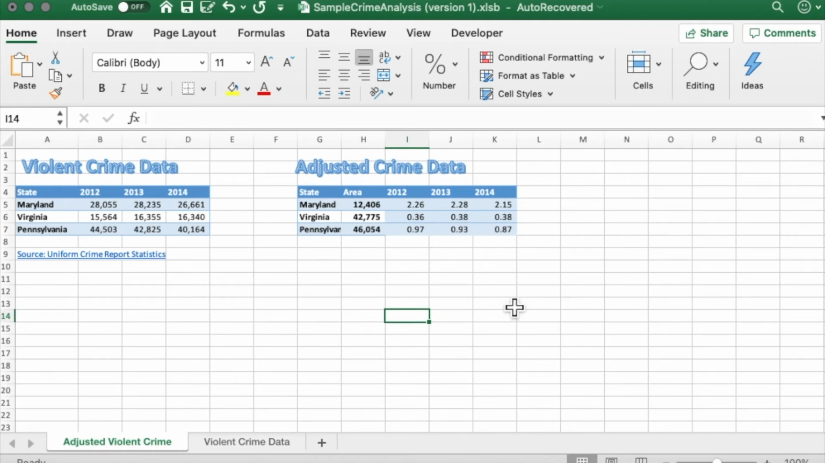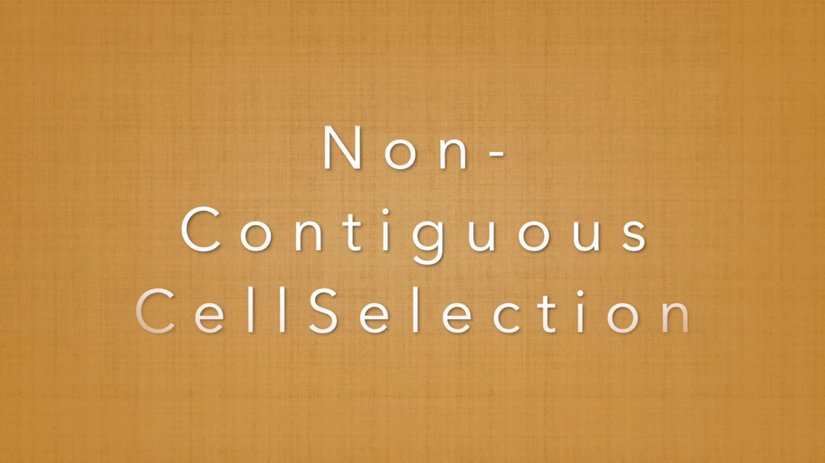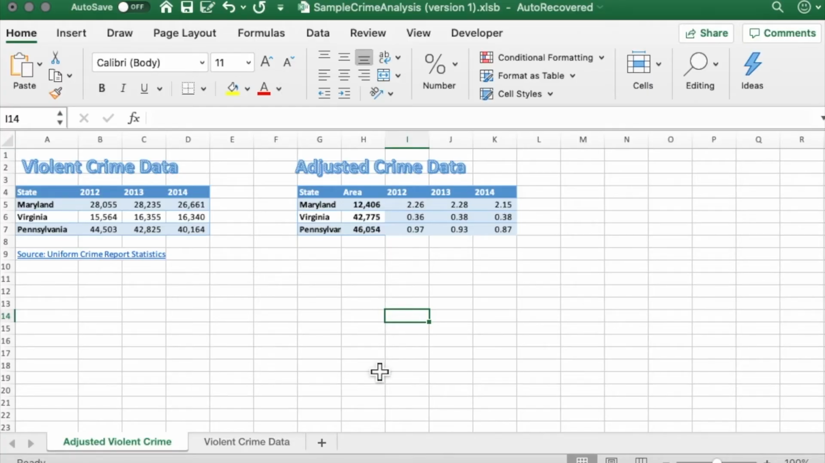So now we're going to create a three-dimensional column chart, but we're going to do something different than we've done in the past. We're going to use non-contiguous selection to create a chart that's going to use the state names and the crimes per square mile, but not the area. What we're going to do is non-contiguous area selections.